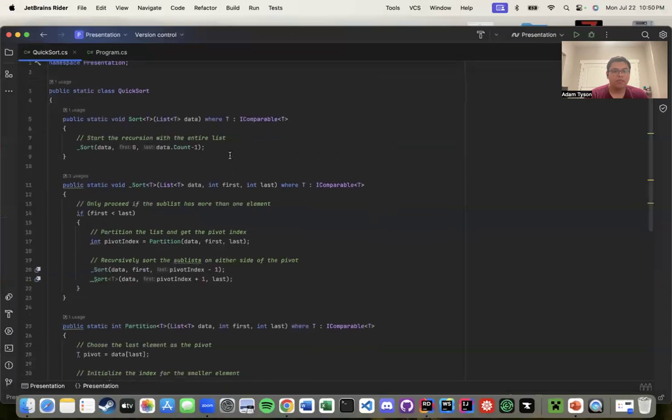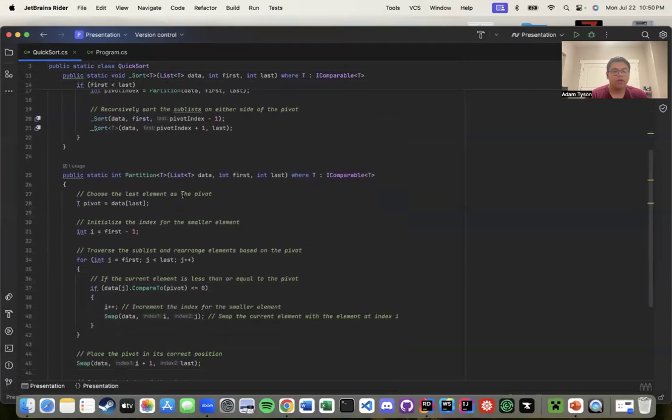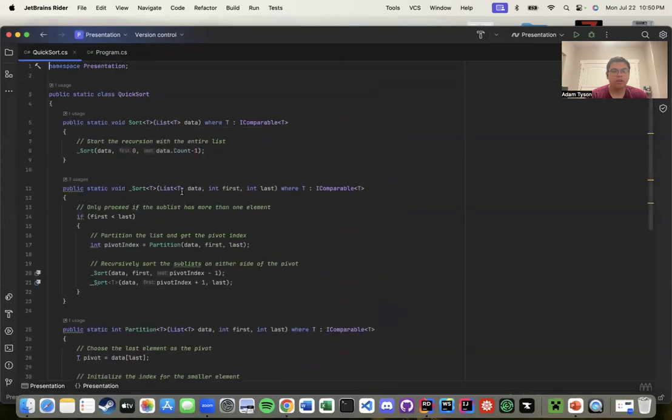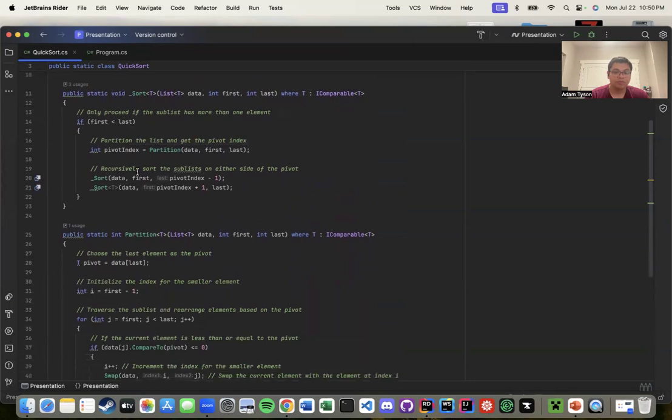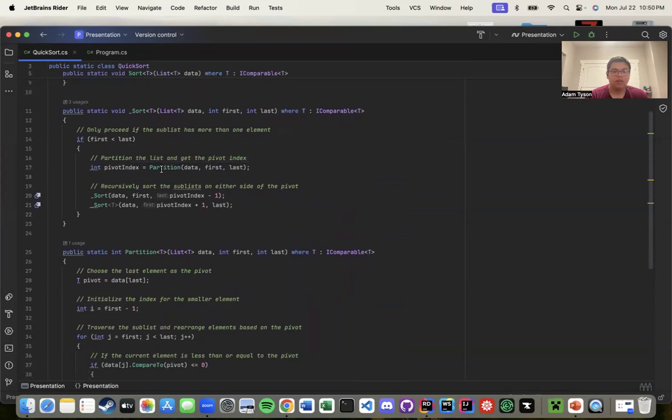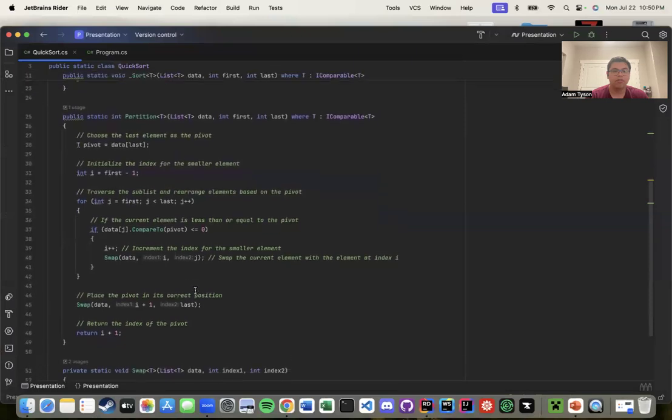So here's the class. I have a few functions in here. This is the sort function, and this is essentially just starting the recursion of this underscore sort function, as you'll see here. And then we'll go to the underscore sort function here. This is if the sublist has more than one element, you'll keep going. If not, then there's no point in sorting it because it would already be sorted. And from here, you will partition the list. So you'll see here that I call the partition function. So let's go down here real quick to partition.